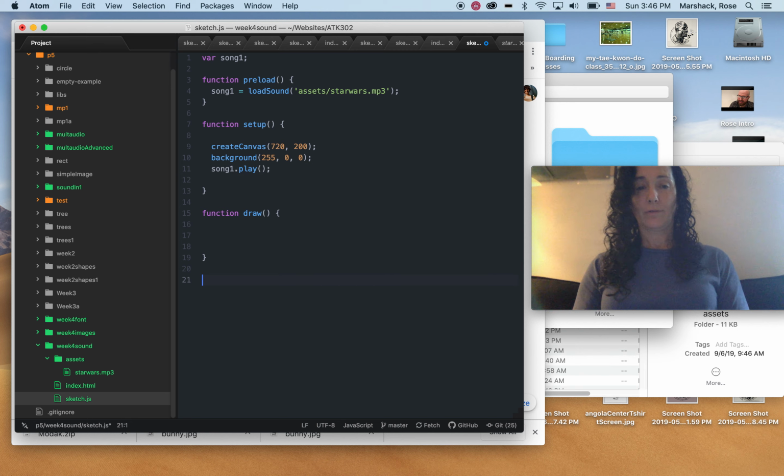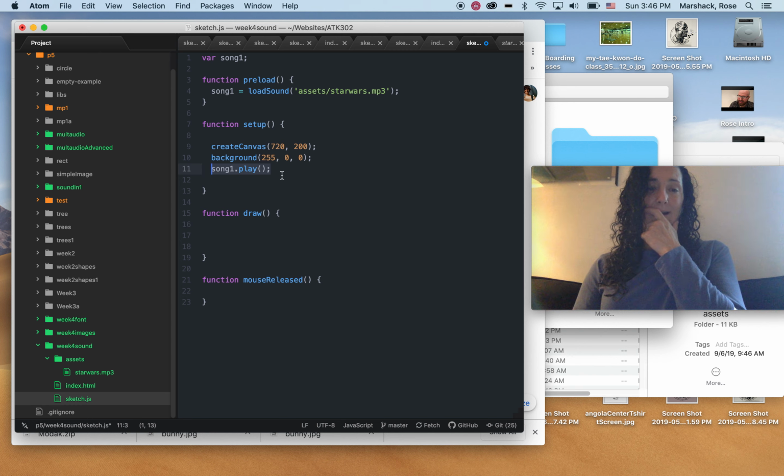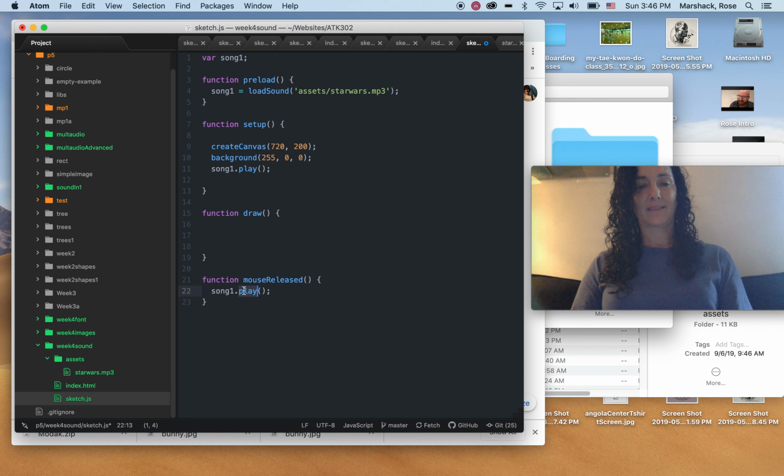So one other thing, let's put something to stop the song when we click the mouse. So function mouseReleased, we always use, right? And remember from when I was looking at the sound commands, there was a song.stop. Let's just have that happen. So we'll do song1.stop when the mouse gets released.